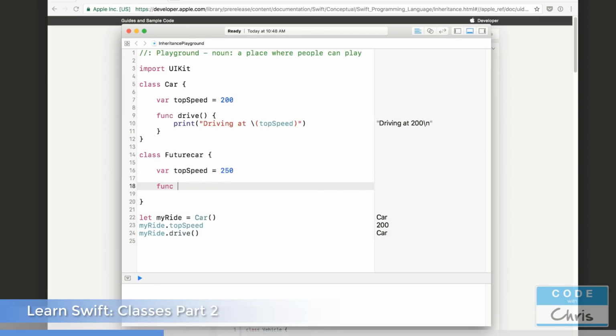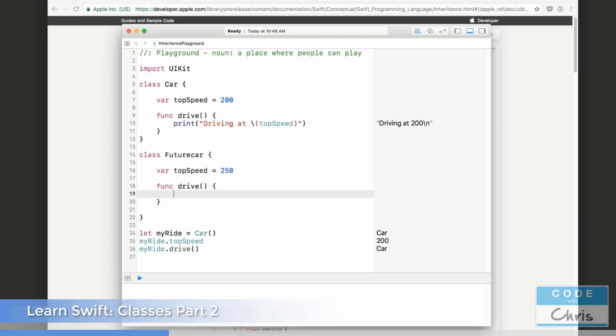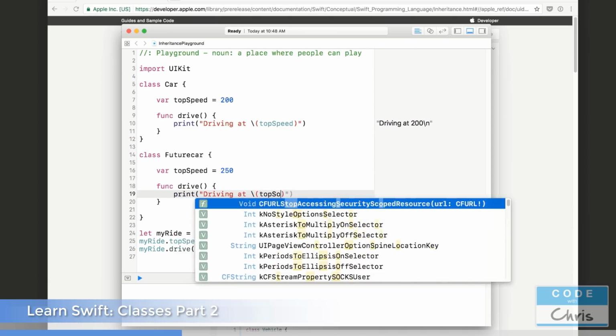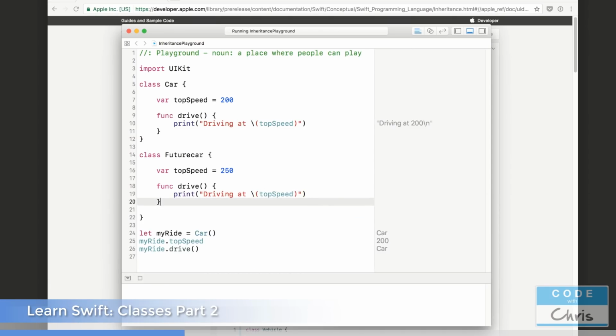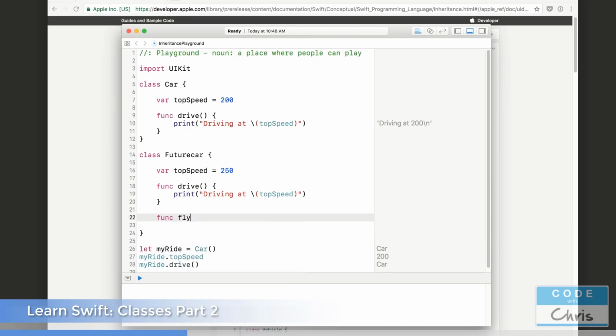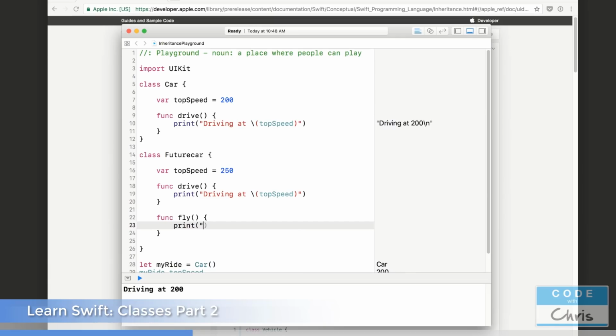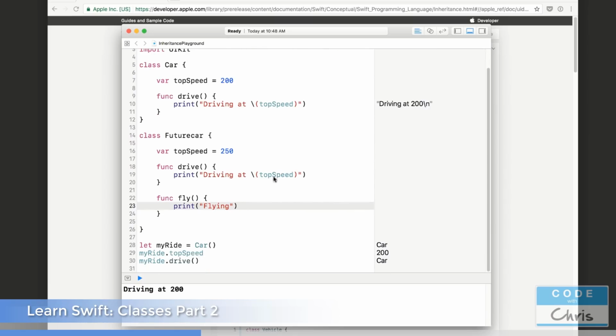And it's also got a function called drive, because you can still drive this car. And again, it's just going to print "driving at" top speed. And also, this car can fly. So let me define another function that represents flying the car. So flying, I'm just going to call it flying, like that.